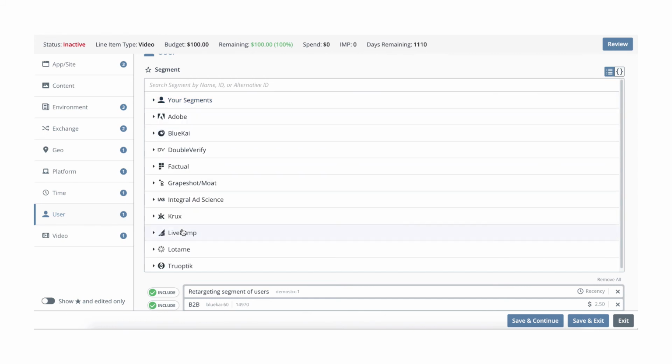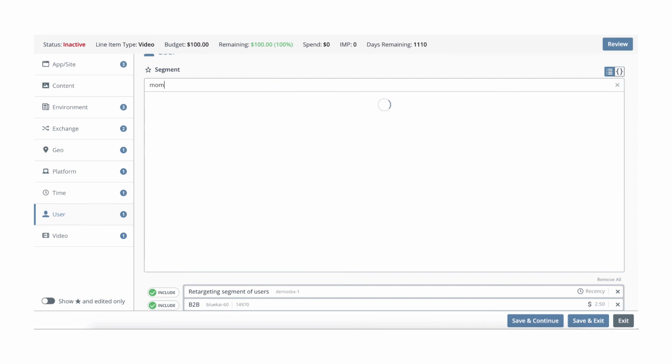If you know you are working with one of our partners and hey, I really want to target moms, you can search here, and based on the segments that you have enabled, it will populate. It does sometimes take a few seconds, as you can see. That's just because there are so many segments available to this account that it takes our system a little bit to sort through.